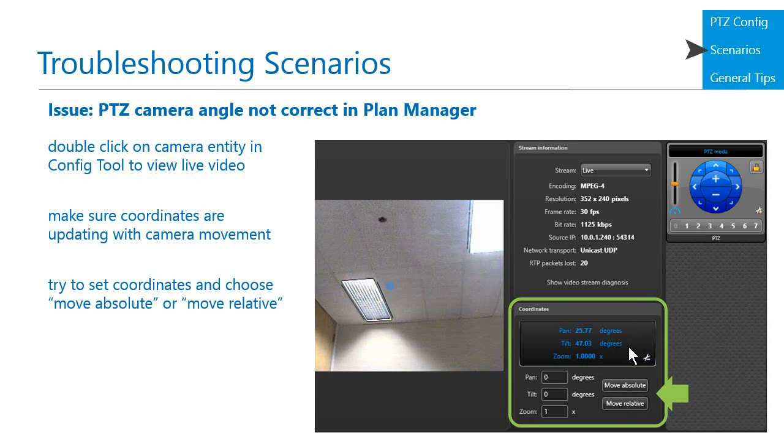You can also try to send movement commands from the expanded set coordinates section. You'll have to click on the wrench icon here to get the additional controls, but you can actually plug in values here and tell it to move to that absolute position, or you can tell it to move relative to the number of degrees that you put in here.